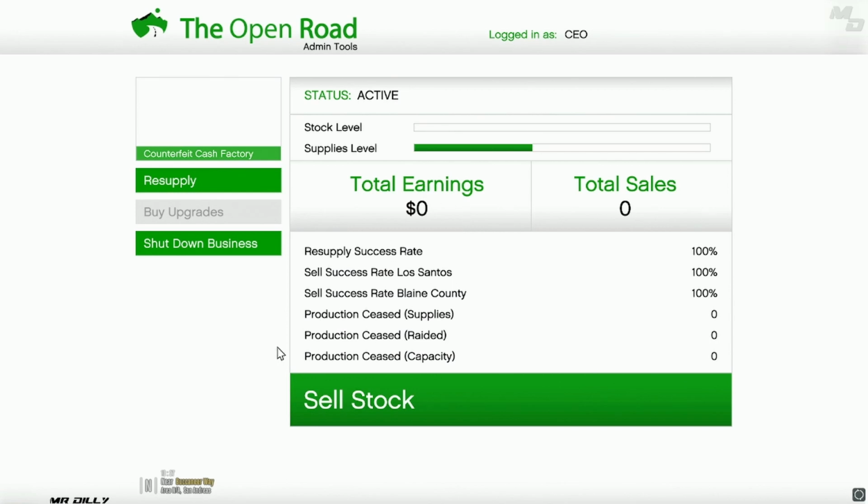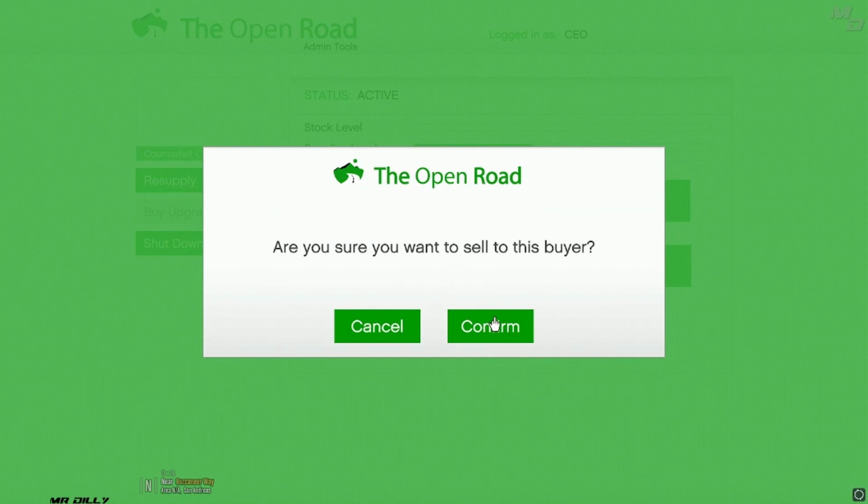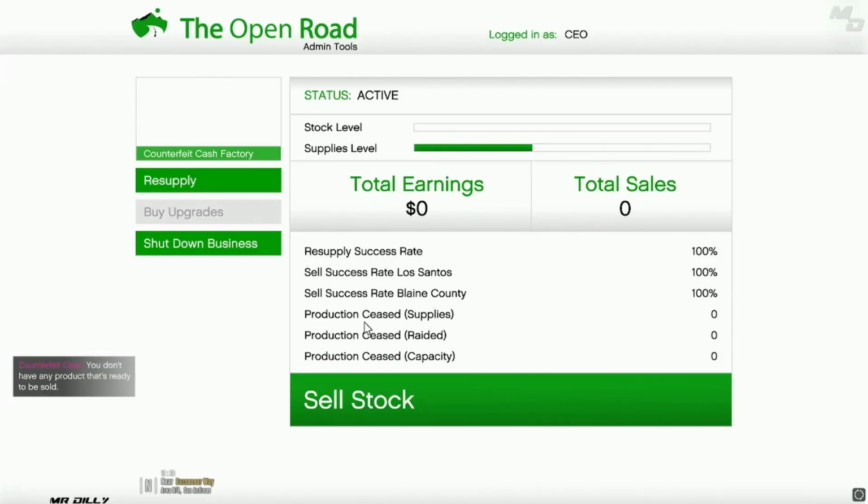On top of your minimap, you are going to get a notification if you have product available to sell. You will get a notification on your minimap letting you know that the product is full, so you can come over here and go to sell stock. As you can see right now, we cannot sell anything because we have not produced anything just yet. If I try to sell this for like 25k, we get this notification right here: you do not have any product that's ready to be sold.